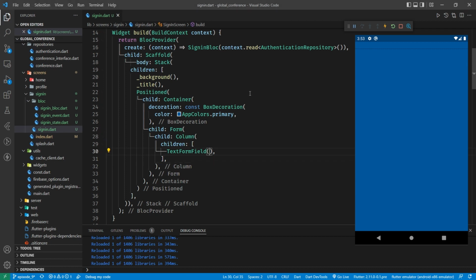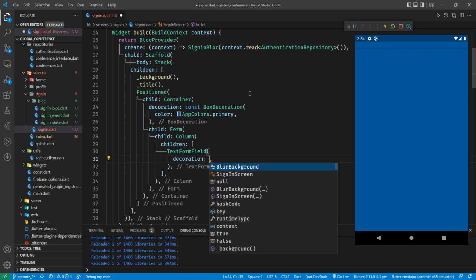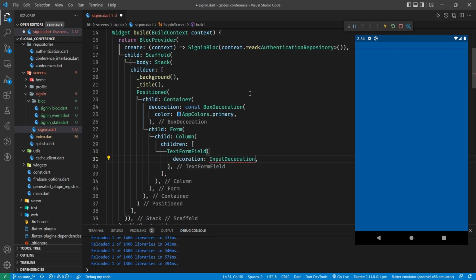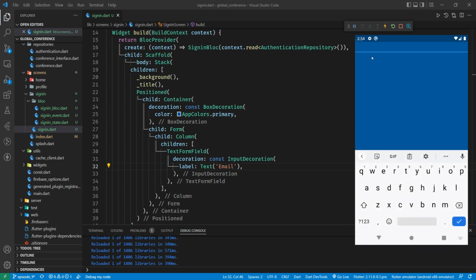So within our text form field we're going to have a decoration, and that's going to be an input decoration, and we're going to have a label which is going to be text which says email. I'll put a constant for us. So there we are, we're starting to get there. We've got an email, and as you can see it shrinks up. Well, we'll position that. Let's position it now to see if we can see it a little bit better.